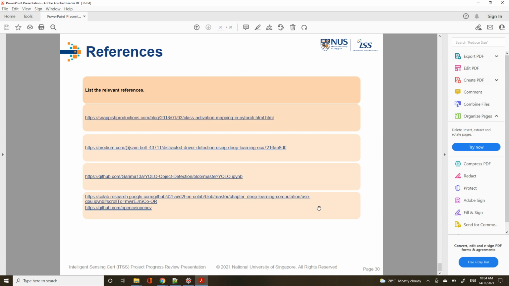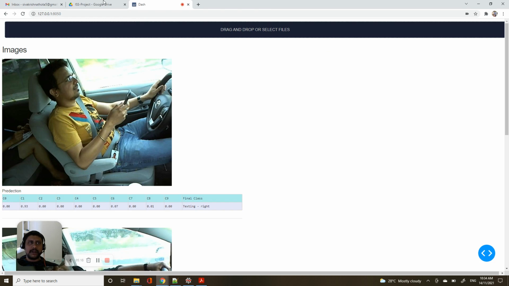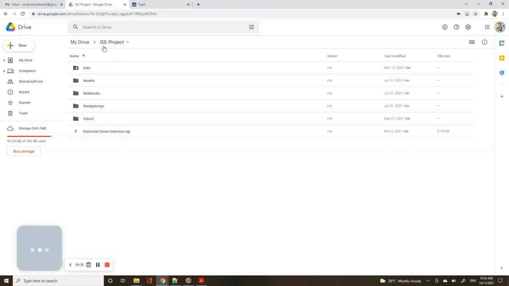Now I'm going to explain my notebooks and code. I created Colab notebooks to train models, prepare data, and do some analysis. After that, I developed a user interface using Dash to test our model. Coming to this project, this is the data I collected from Kaggle and placed here. And this is the model folder, notebooks folder, NumPy arrays, and YOLO 3.